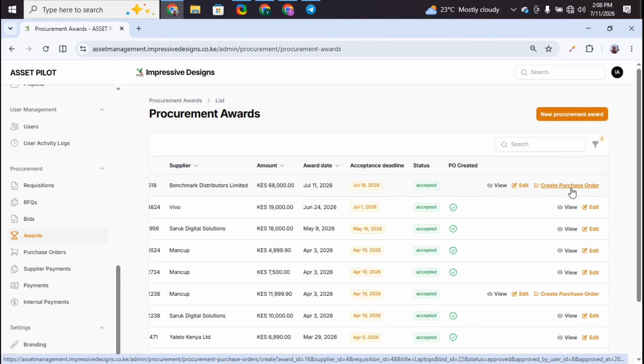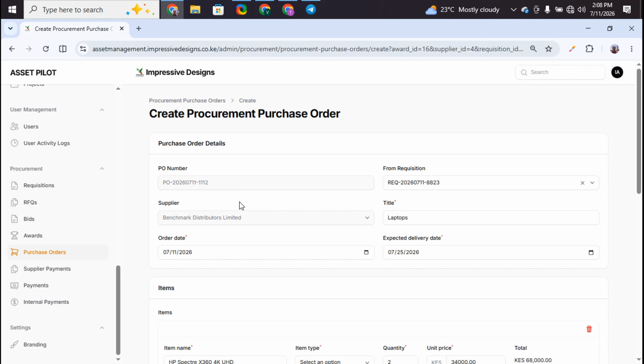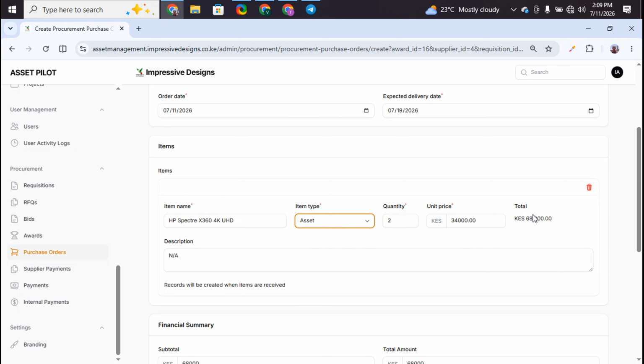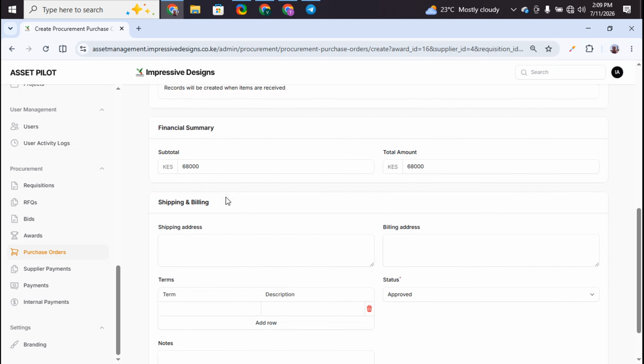So click on create purchase order. So the PO number is created from the requisition from which the supply will be transacted from, the supplier name and the title as well, the order date and the expected delivery date. So you can change however you like it. The items, select the item type. This is an asset, the unit price and the total. You can add your descriptions as well and any other details that you want to add. Click on create.